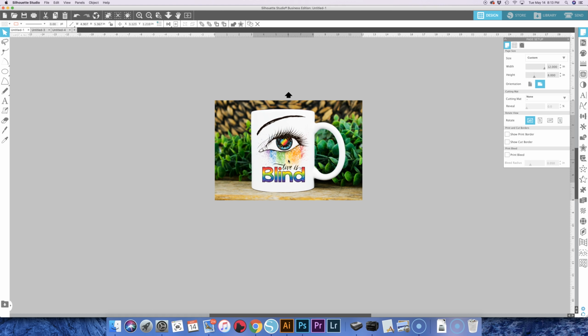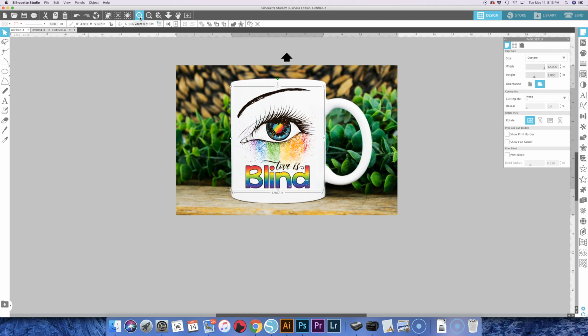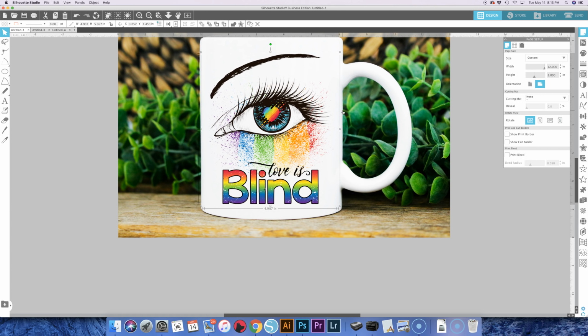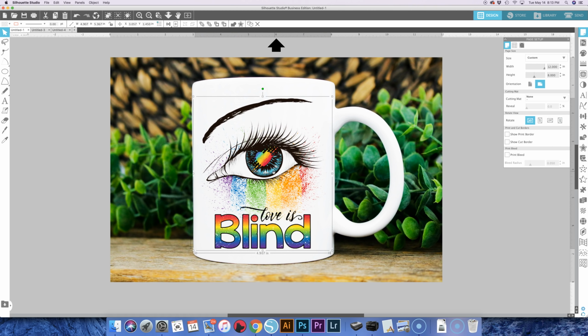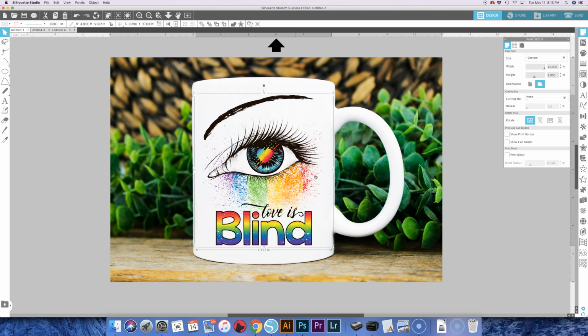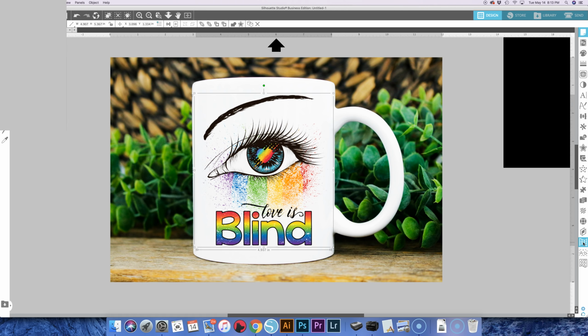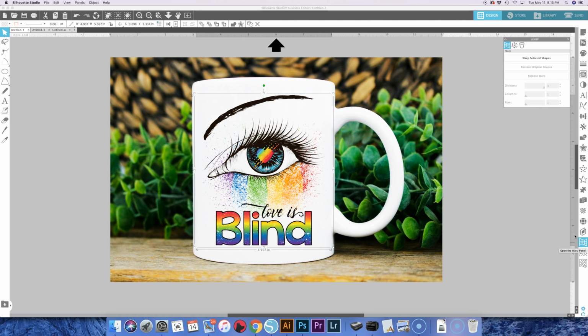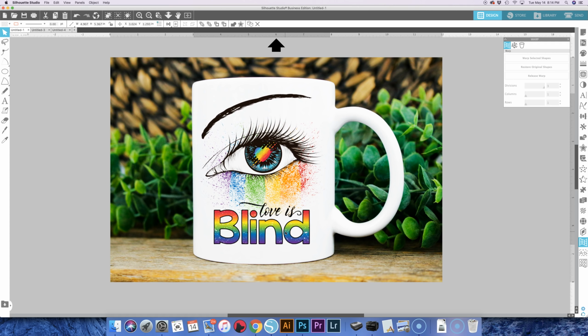So in order to make it so that it curves with the mug, you select the design. I'm going to zoom in just a little bit here so we can see it better. Select your design and then come over here and go to the warp panel. I do believe that you have to have an upgraded version for the warp panel. So if you do not have an upgraded version of Silhouette, this is the best you're going to get, which is fine and it's still totally doable.